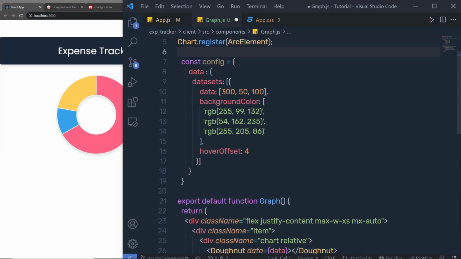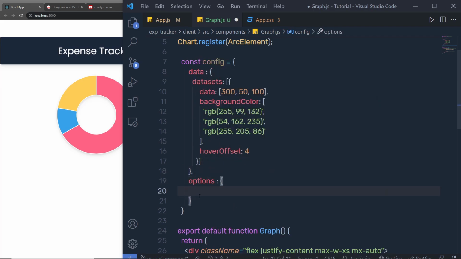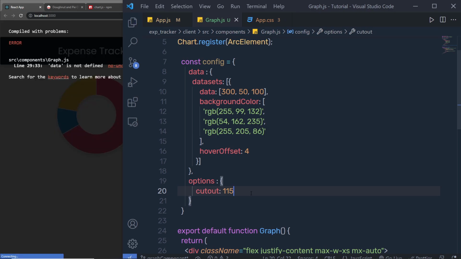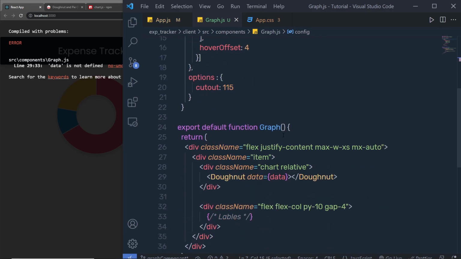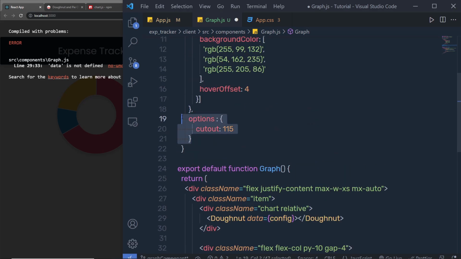And right down here, I'm going to pass options. Using this option, I'm going to pass cutout to this donut. Here I'm going to pass cutout 115. Let me save this. Oops, data is not defined. Because we just renamed the data to config, we need to pass config here. And once we've done that, as you know, we are not passing only data. We are passing options as well.